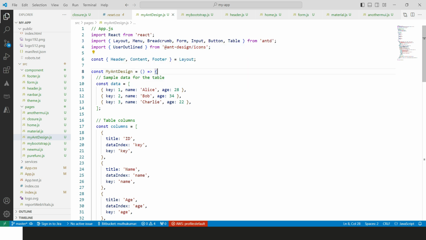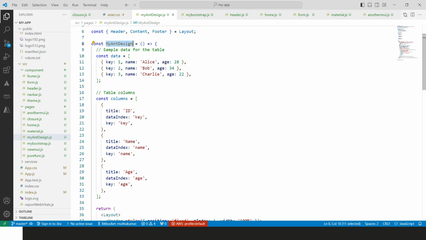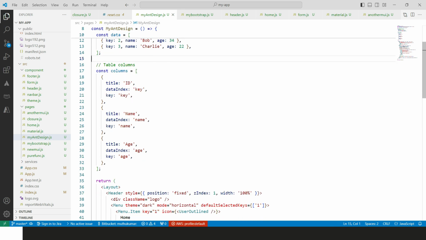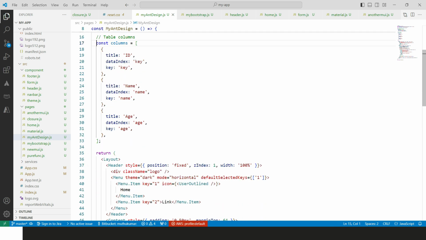Okay, and then Layout, you have to take the Header, Content, and the Footer constants. This is another variable we have declared here. Inside my Ant Design, this is the function I have declared as a constant, and this is the JSON data we are going to display, and we have to define the table columns here. But in Material UI, you don't have to define it. Here we have to define the table columns. What columns are we going to use? Those columns we have to define: title, ID, dataIndex, key, and so on.